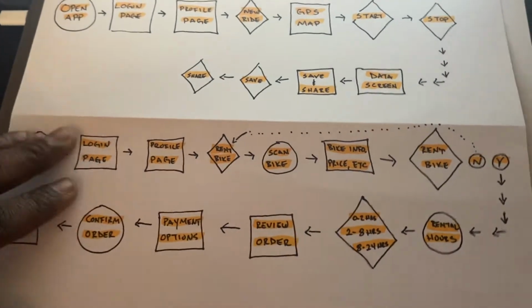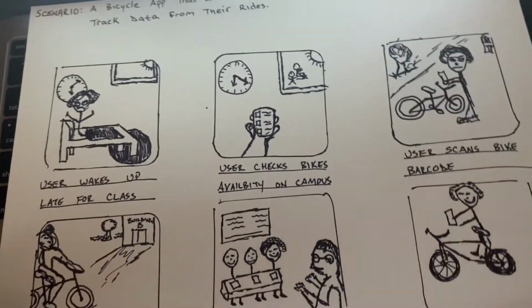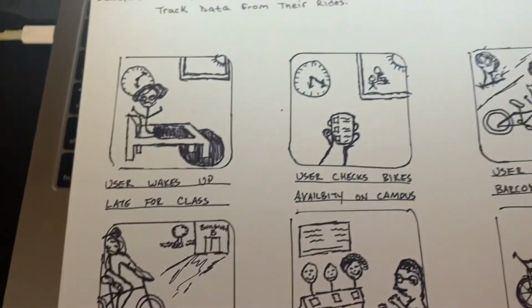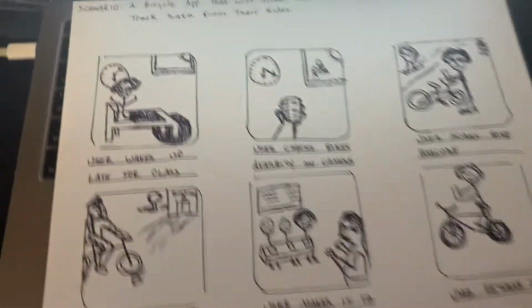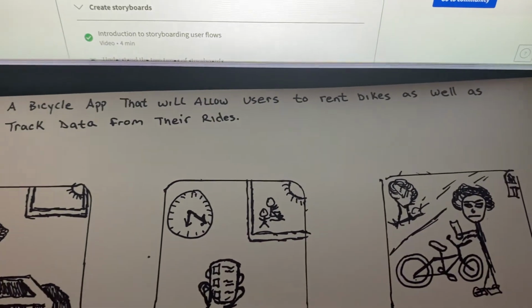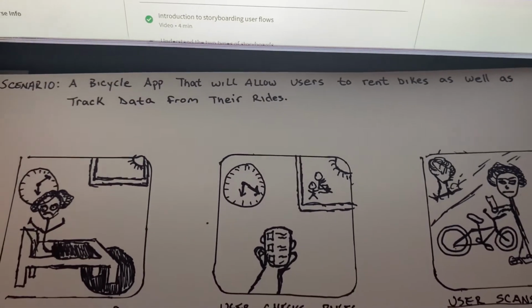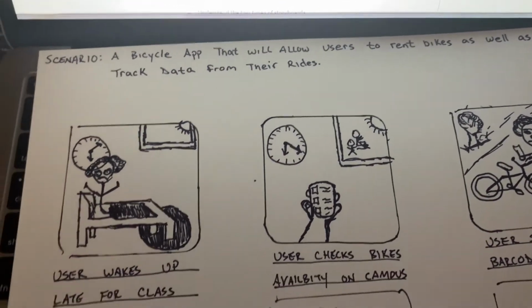All right, now we're going to go into the storyboard. This is the big picture storyboard. There are two different storyboards, big picture and close up. Let's go into the scenario: a bicycle app that will allow users to rent bikes as well as track data from their rides.